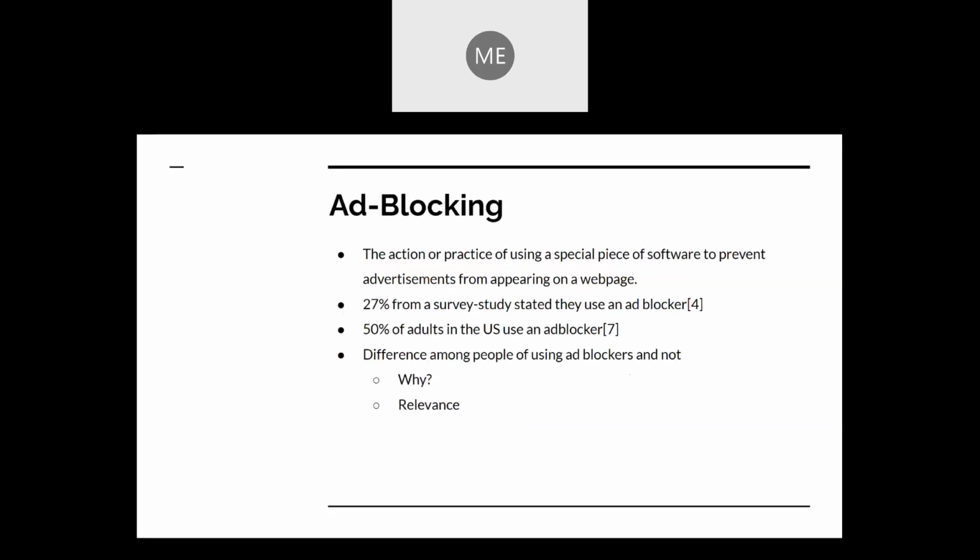Ad blocking is the action or practice of using a special piece of software to prevent advertisements from appearing on a web page. There are different ways to do this, but the most common way is obtaining software. Not everyone is okay or content with these online advertisements that you see on the internet. In fact, from a survey of an age group 18 to 64, the survey count was 10,000 people. 27% have stated that they use ad blockers when browsing the internet. In the US, over 50% of adults use an ad blocker on their desktop. The fact that some people use ad blockers and some people don't raises the question of why, and it deems it relevant to us.